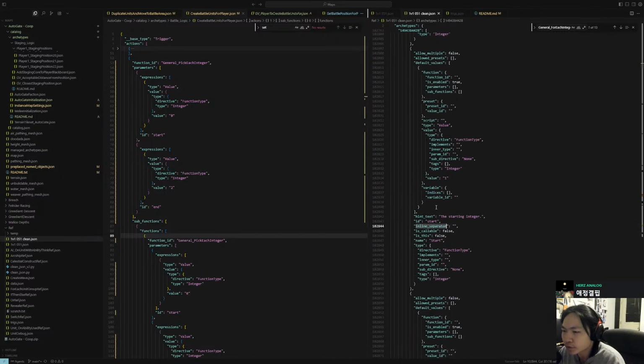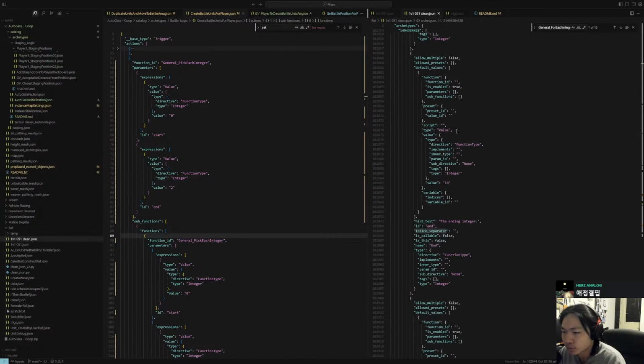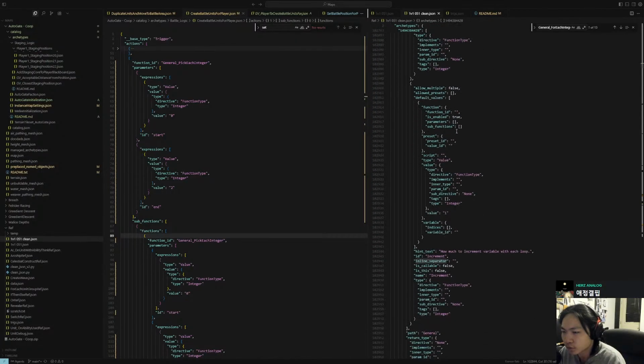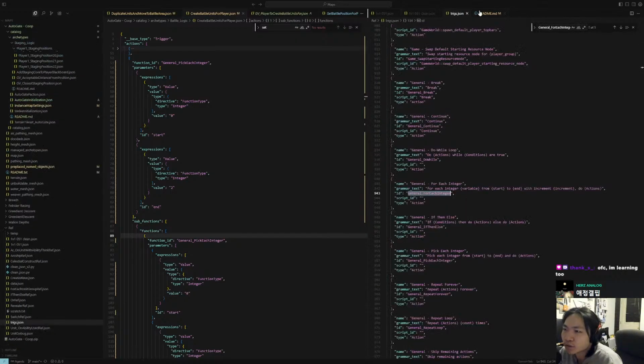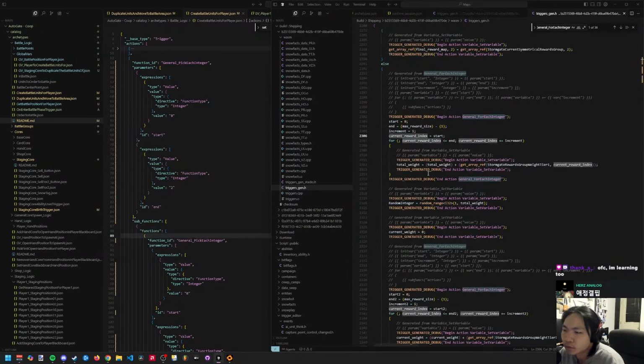Variable integer start is going to be 0, 0 to 2. And what is this? Increment. Default is 1. Of course, I'm learning too. Gotcha. Thank you. Learning experiences. This is also inclusive, it looks like.